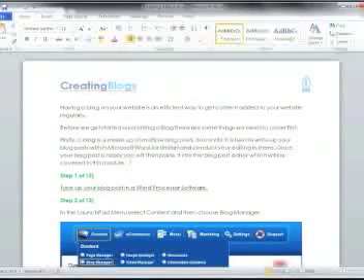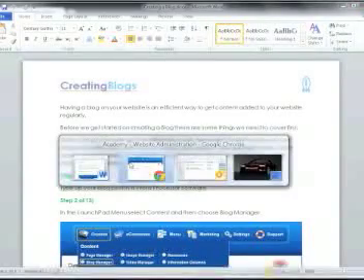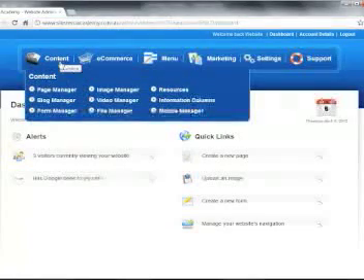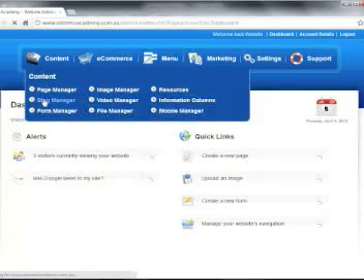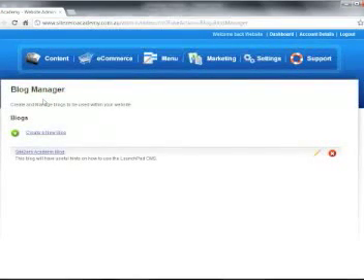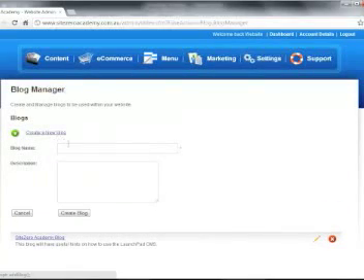Step 2. In the Launchpad menu, select Content and then choose Blog Manager. Step 3. Select Create a new blog. Step 4. Type in a blog name and also give a brief description of your blog. We're just using test as an example to show you today. Step 5. Select the Create Blog button.